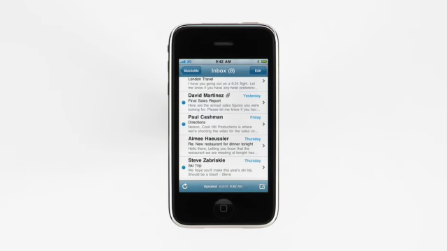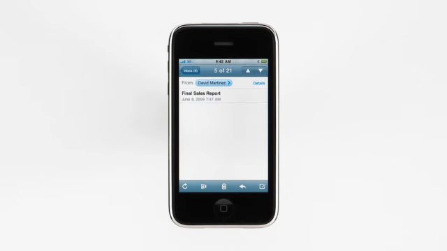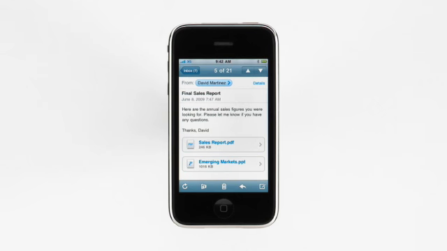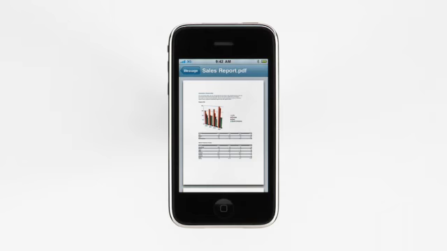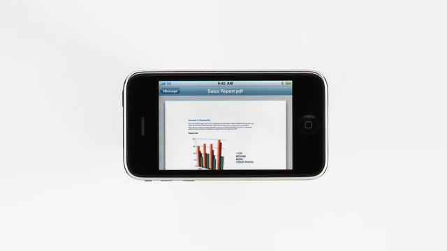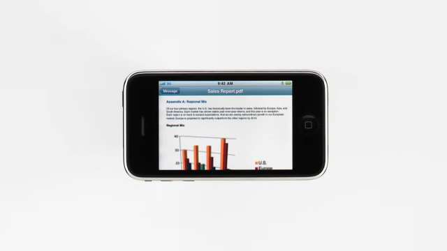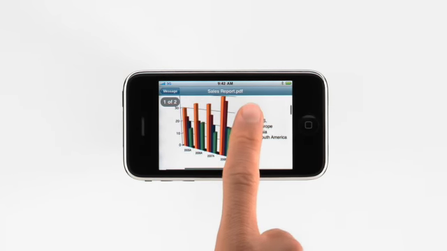iPhone also lets you view many attachments like Microsoft Office files, Apple iWork files, and many picture formats. Here's a message with a PDF and a PowerPoint presentation attached. To view either of them, just tap on them. You can rotate iPhone for a wider landscape view and pinch to zoom in. Just drag your finger to pan around.